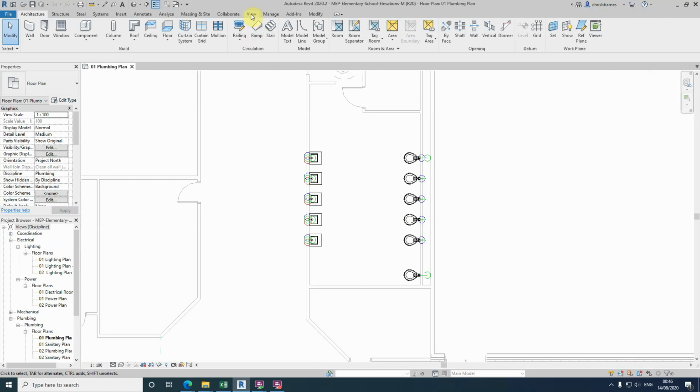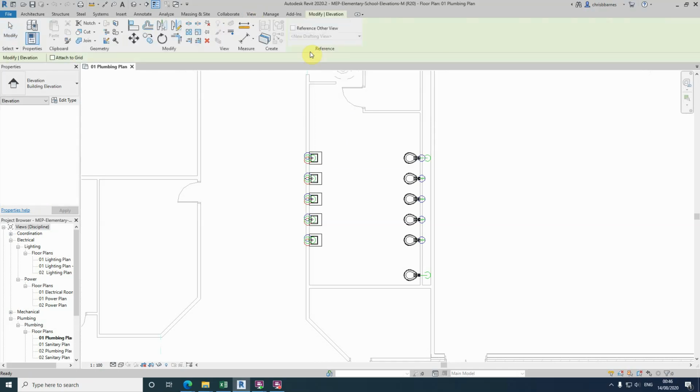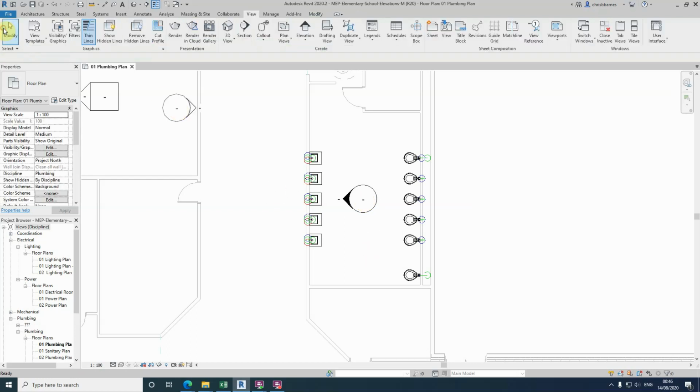What we're going to do now is go to View and then click on this elevation button here, this one, and then we're going to place our elevation. We're going to change it to interior, and then we're going to place our elevation here. We're going to have the elevation facing the wall of sinks here, and then we click modify to escape.